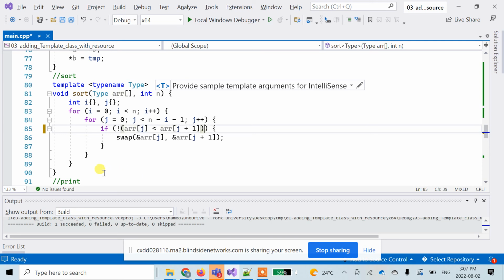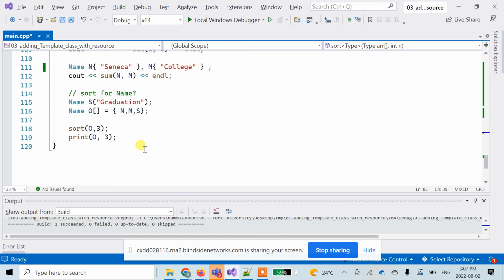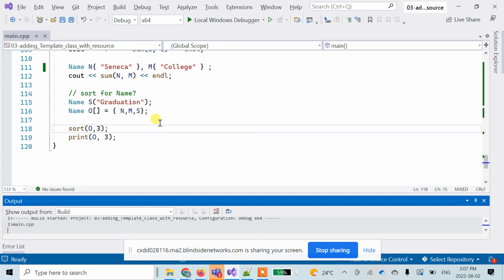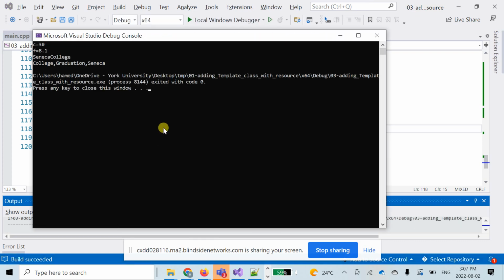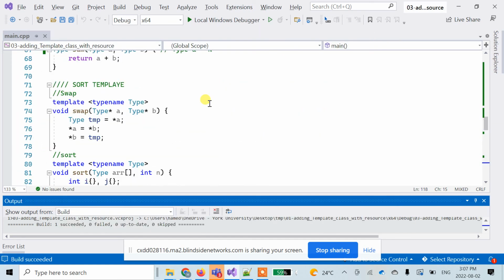Because changing this to greater than requires implementation of another operator overload, why not do this? Now for this one, this should be okay, and we should see this in the ascending order. In the ascending order, yes. See, college, graduation, and Seneca. College, graduation, and Seneca.